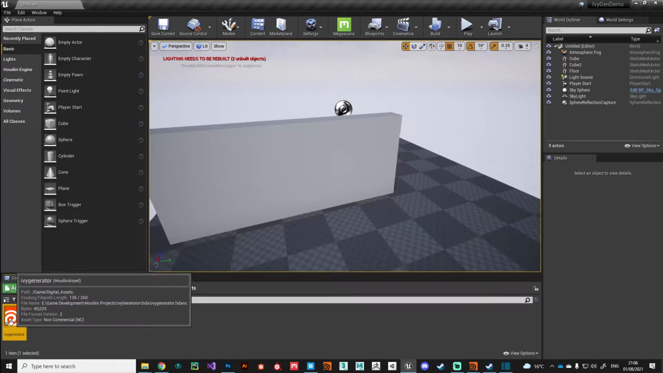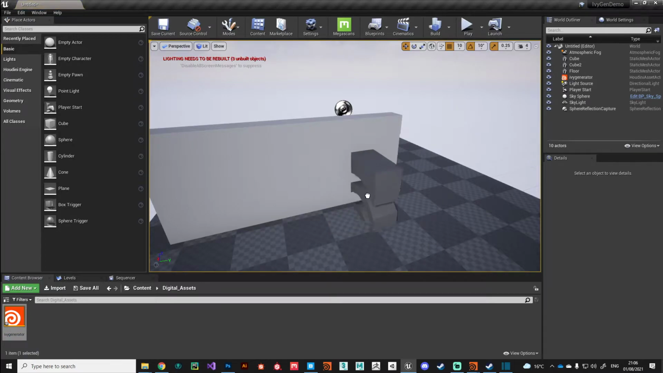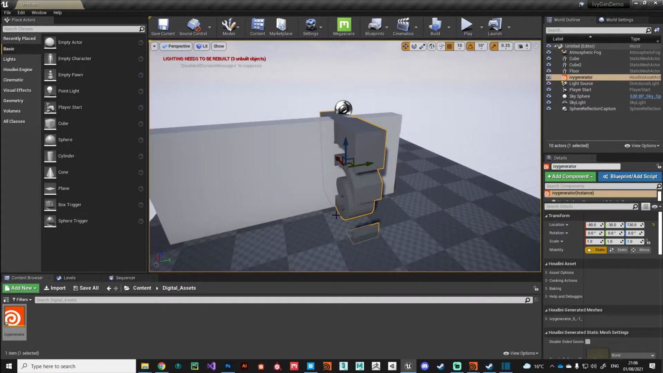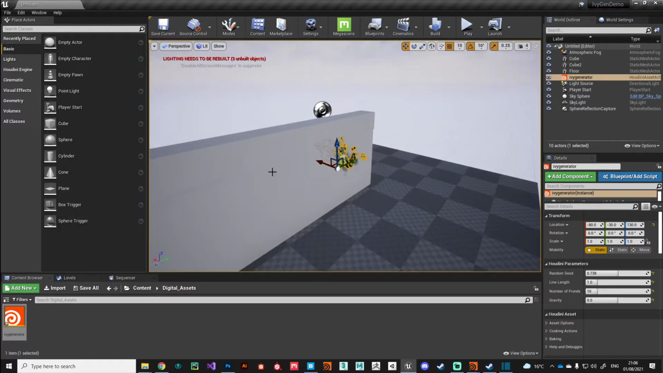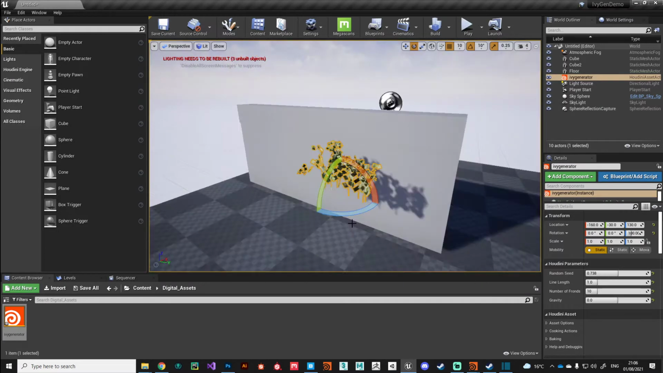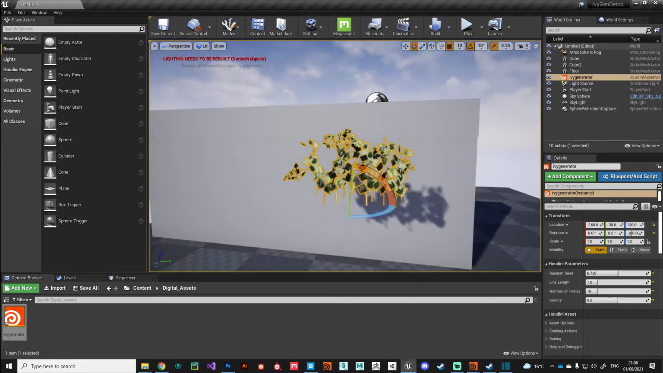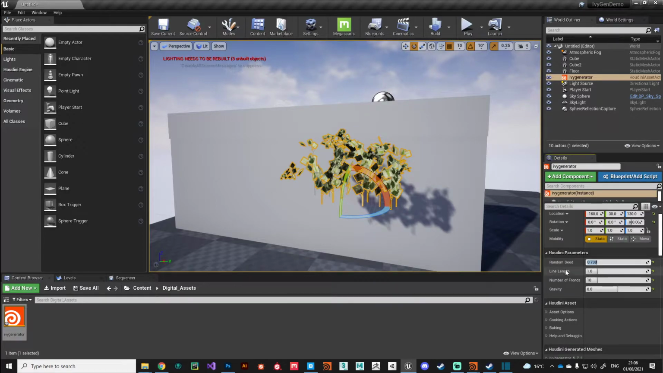So if all goes according to plan, you should see the Houdini logo in your content browser, and then we can just drag that out into our scene. What Unreal is going to do is make that connection between Unreal and Houdini. And then you can see we've got our IV generation tool and our parameters as well. These are the parameters that we've built on our digital asset.